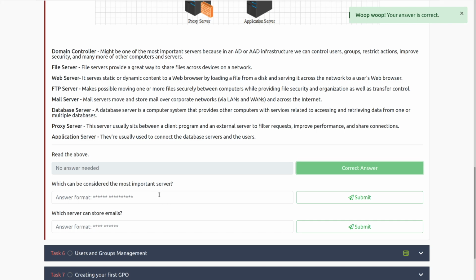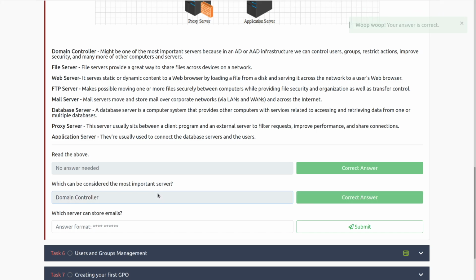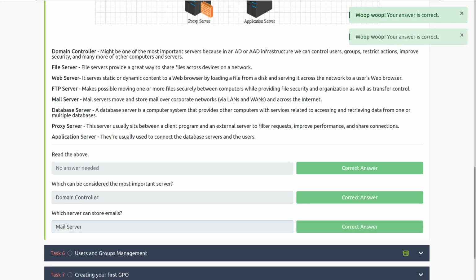What can be considered the most important server? This should be the domain controller. And then which server can store emails? That's going to be the mail server.